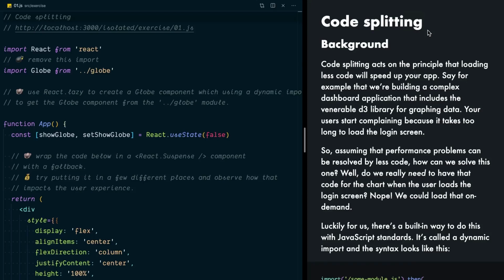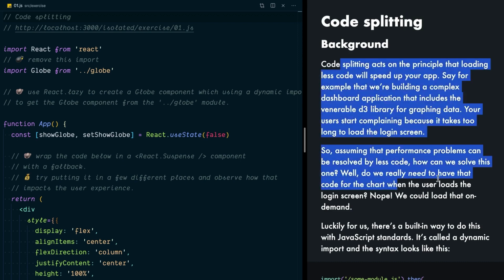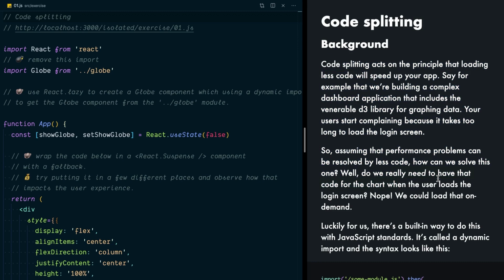Let's talk about code splitting. This is probably the single biggest impact you can have on your code base performance right out of the gate. Really low hanging fruit here. But the idea behind code splitting is that it allows you to lazily load your code at the time that it's needed.